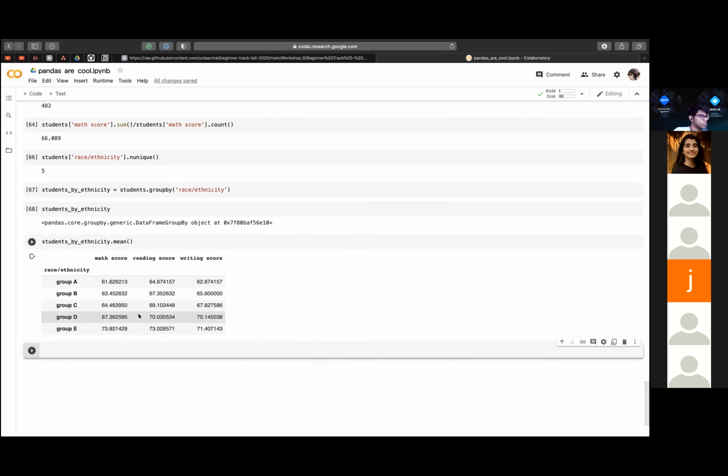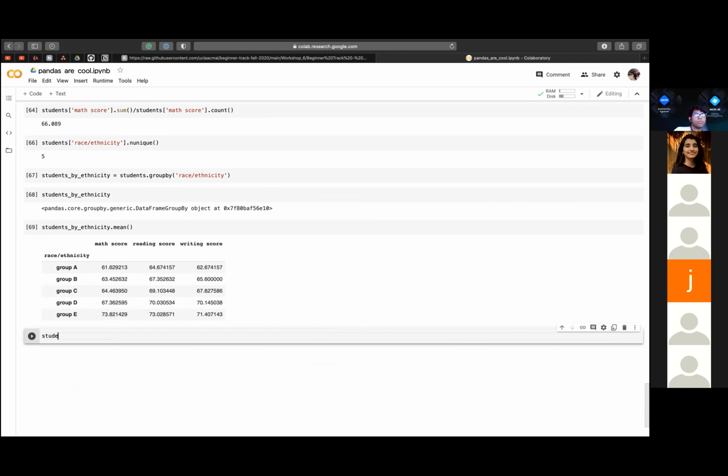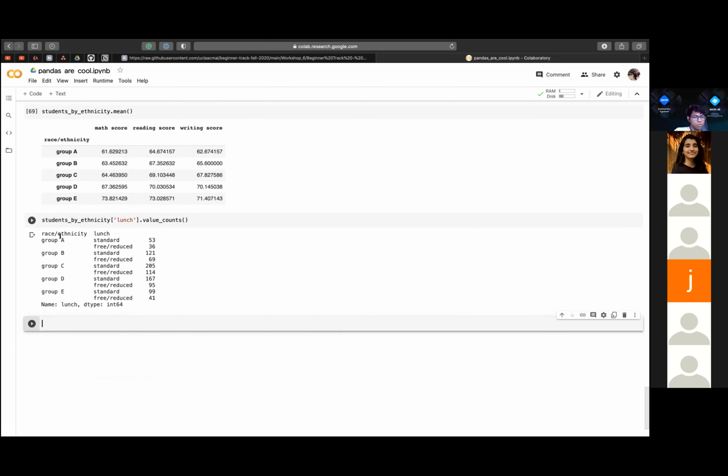You can do a whole bunch of other things. You can do stuff like students by ethnicity, we could tap into the lunch column, and we can do something like value counts. What that does is give us, once again, for each of the groups, the number of the standard and the free or reduced lunches. And all this data is given by the group. And again, this is why it's called a group by object.